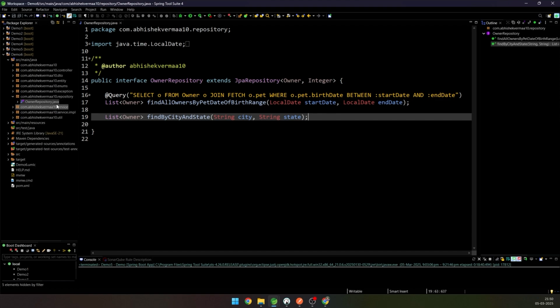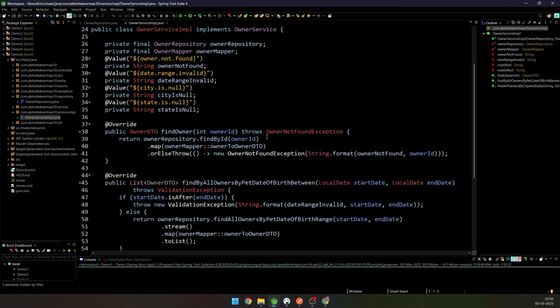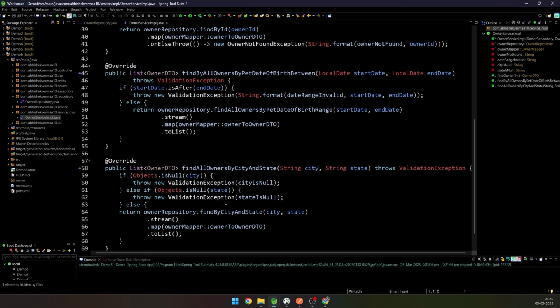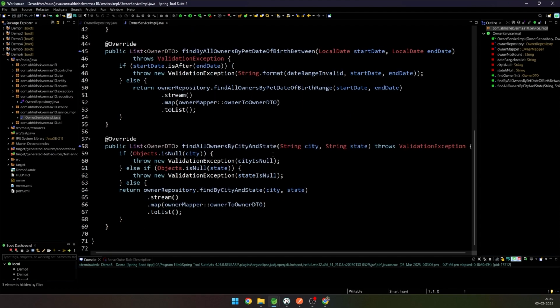Then this repository will obviously be invoked from the service layer. I'll directly show the service sample. Here you see these two are the old methods till now, and this is going to be our new method. So we are accepting a city, we are accepting a state.